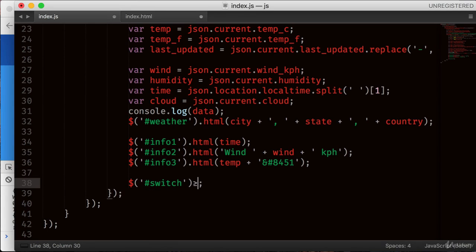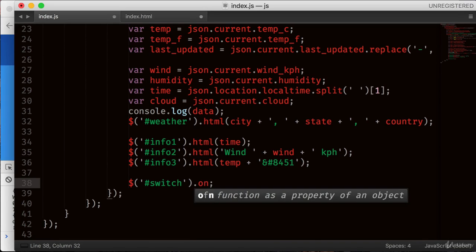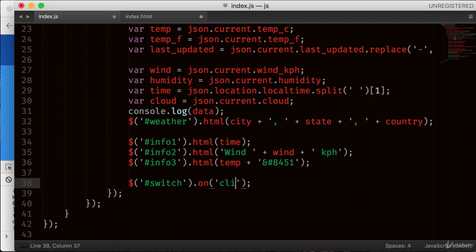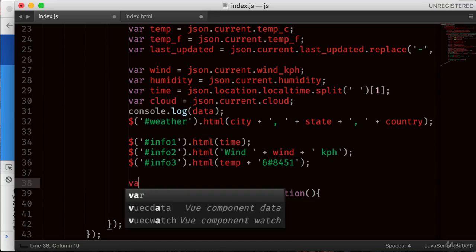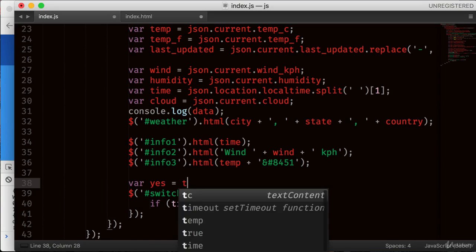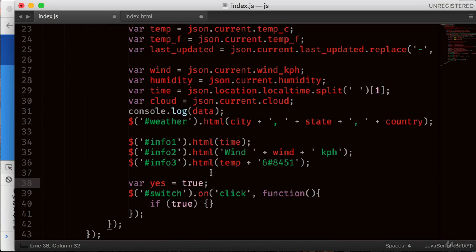Switch, and then what I want to do is implement this feature on click. So on click event, execute this function, and this function will check using the if statement. If true, what I want to do is create a variable yes equals to true. It just makes our life easier.